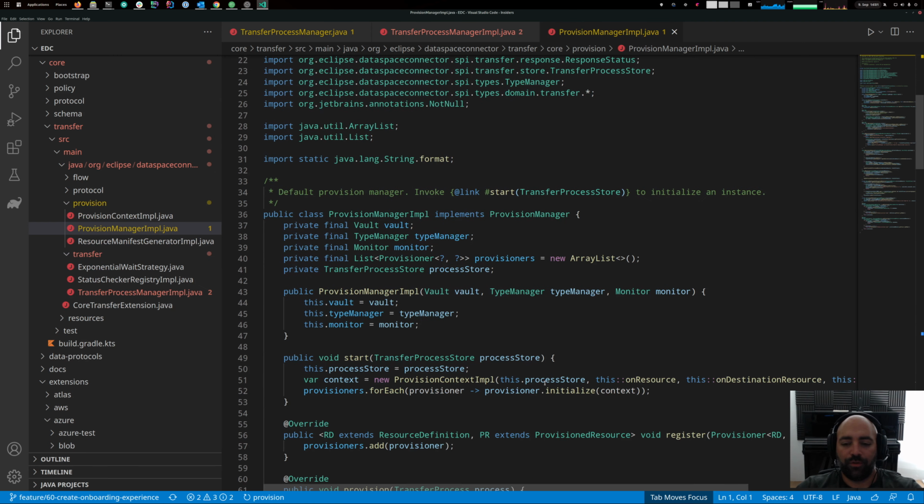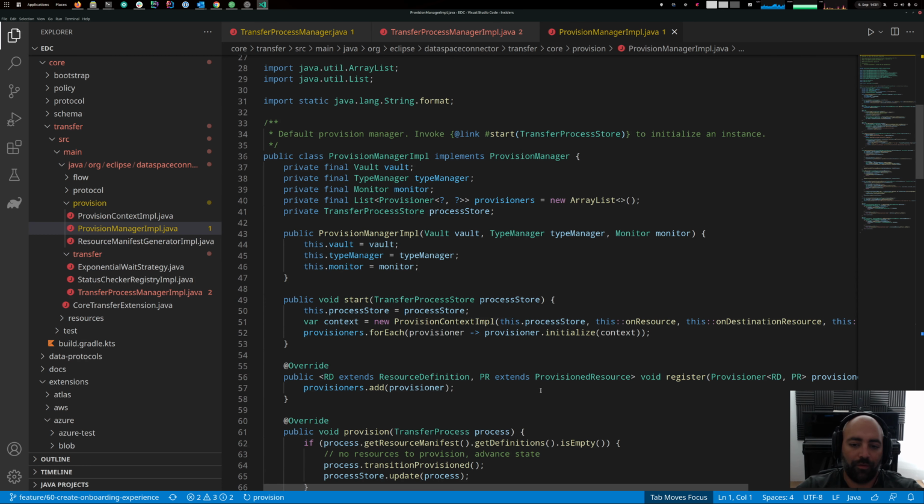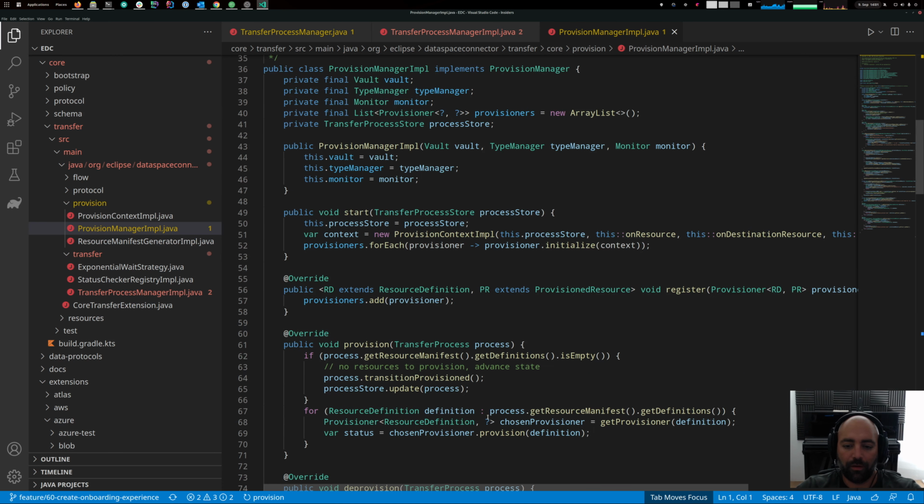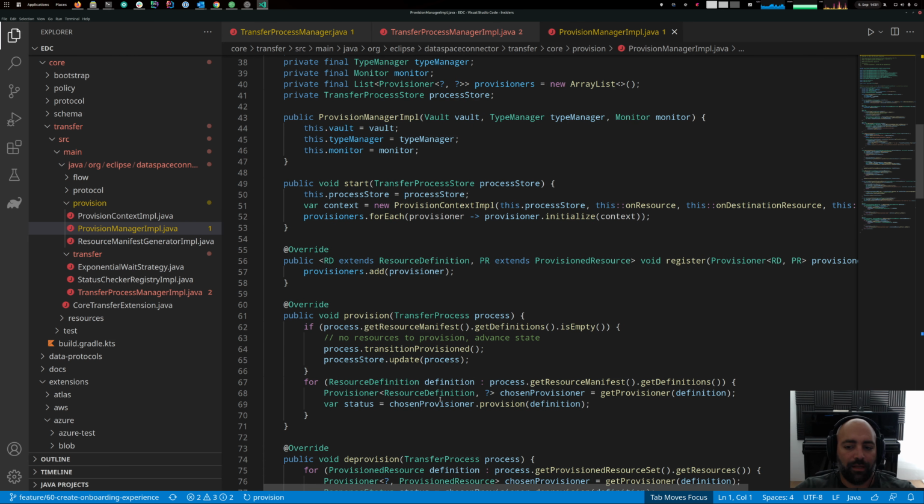And let's just open up the default implementation for that, because that's going to tell us more about it. So if a transfer process requires a resource to be provisioned, like for example an S3 bucket, the provision manager will take that process and iterate through all the resource definitions, all the singular resources that the manifest contains, and try and find a provisioner for that resource definition.